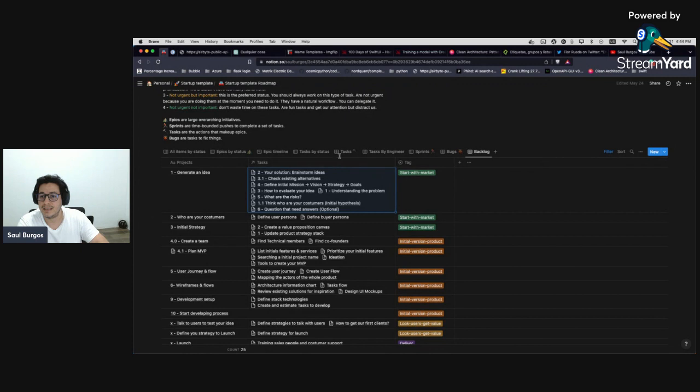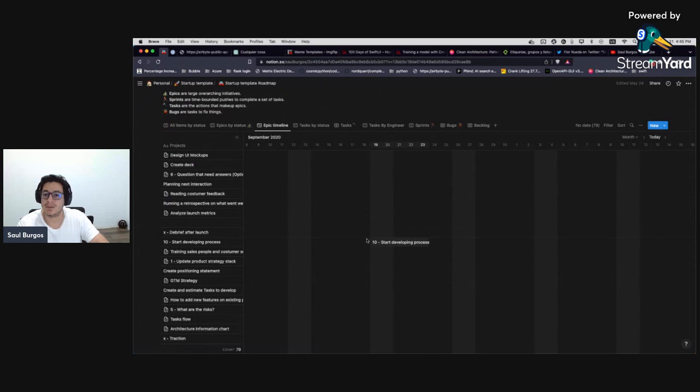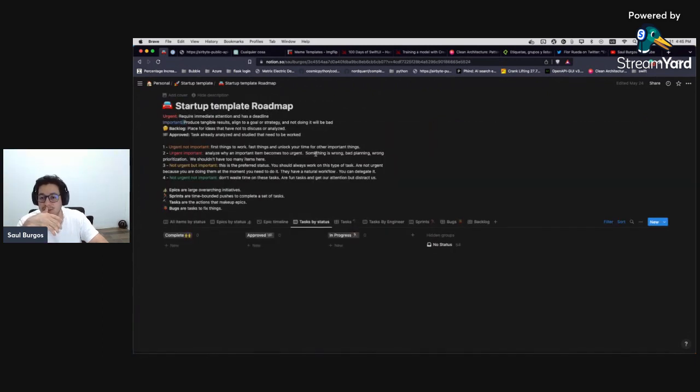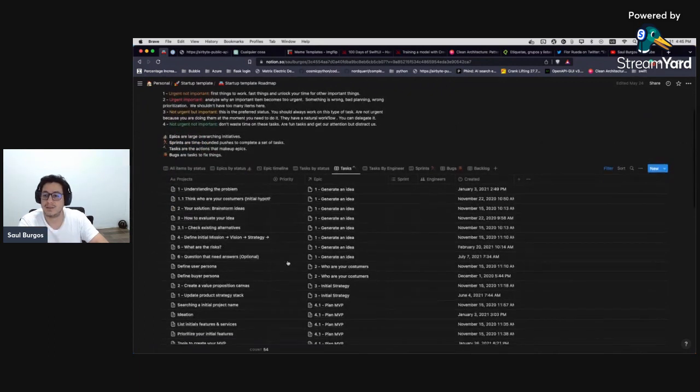Later, you can see any of these by this option, for example, by status: all the tasks that you are working on, in progress, complete. By epic, for example, complete. And by timeline, you can see all the timelines. Very cool, the new feature of Notion. Here you see all the tasks, the priority that you assigned, and the sprint. If you're using a sprint, you can use this option, and who is in charge of that.